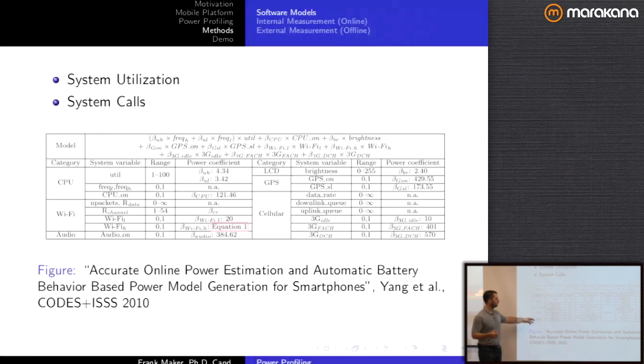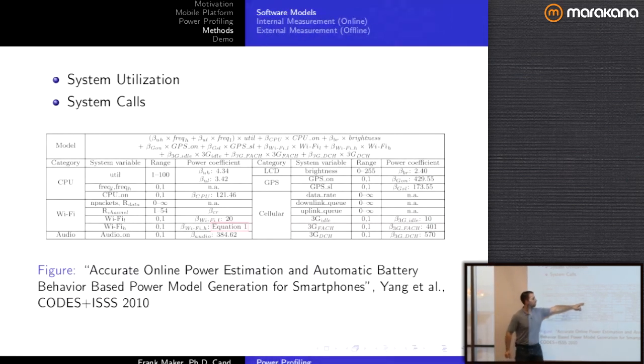So this is one that was published by some people at University of Michigan. And what they did was they looked at, this is for an HTC Dream phone, which is the first Android phone. Remember the big blocky one? So they looked at a few different components, and they basically came up with constants. So that's these coefficients here. And then they plugged them into a linear model. So it's just a coefficient times a number, and then add those all up, and they're able to estimate the power.